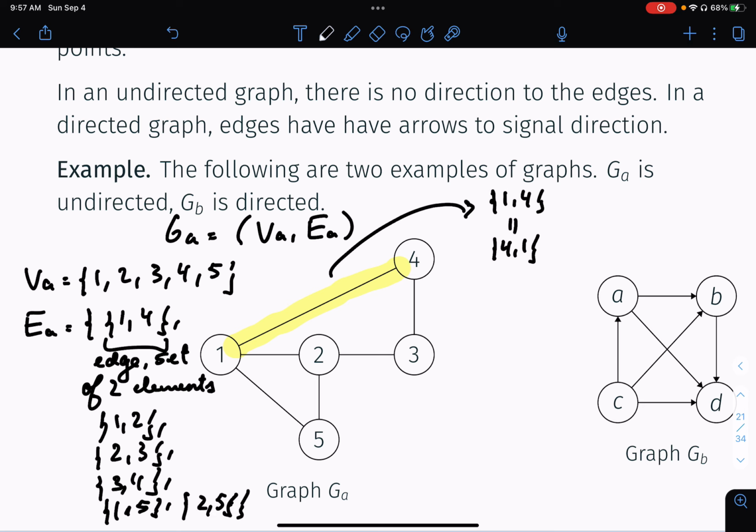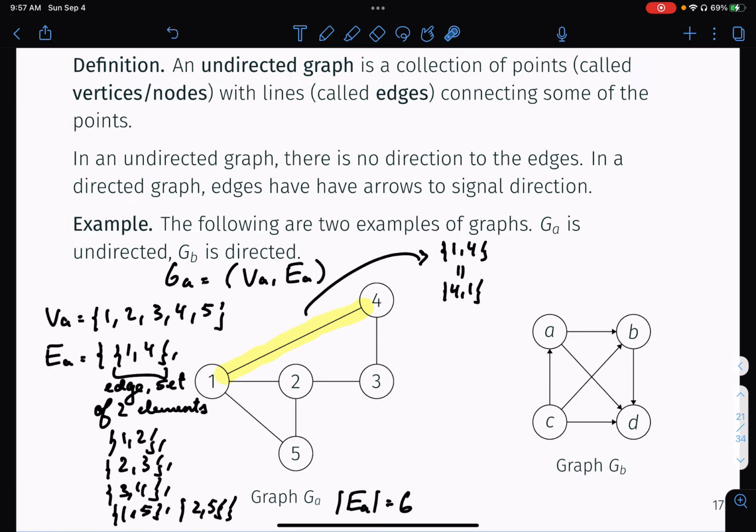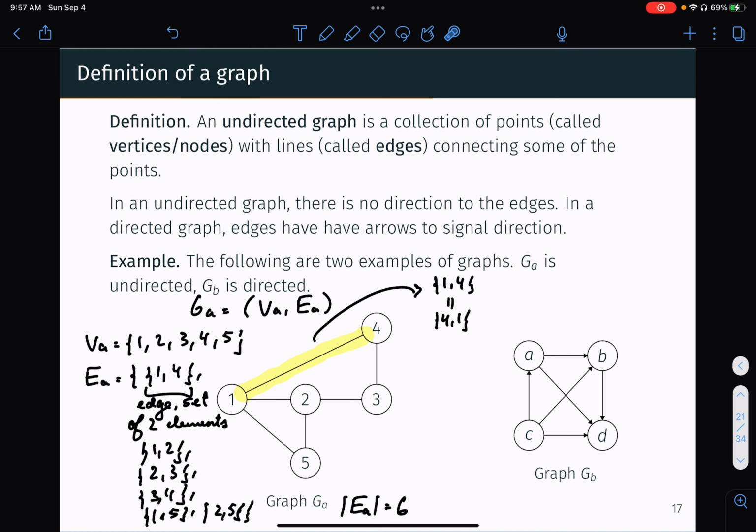Okay, and just to check, you can just see what's the cardinality of E of A, right? It's 1, 2, 3, 4, 5, 6. So it's 6, and then you can just cross-reference that by counting the number of edges in your graph. So there's 1, 2, 3, 4, 5, 6 edges. Okay, so that should be good. And so that's how you would write out mathematically and formally the representation of G of A.